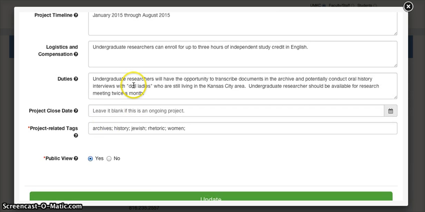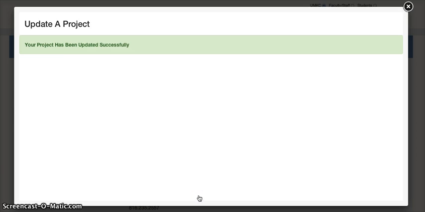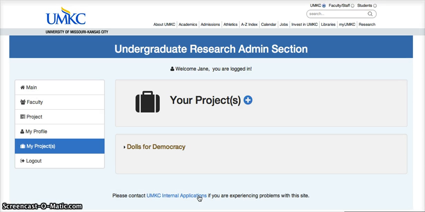Undergraduates will want to know what specific duties they might be doing in relationship to the project they might join you on. And then again, the all-important project-related tags or keywords. Again, these words are essential for the database to match you effectively and efficiently with undergraduate researchers who share your interests. When you've finished editing or entering your project, you'll want to click Yes and hit Update, and now your project's been saved and entered in the database.